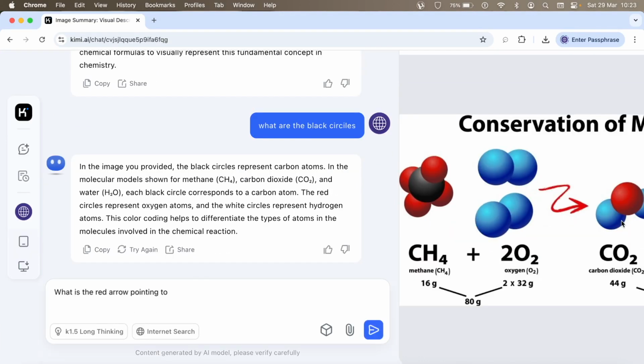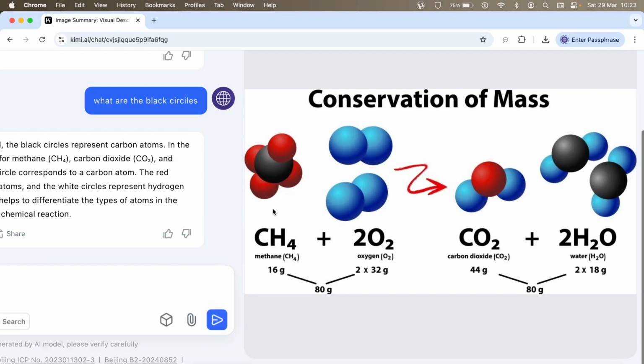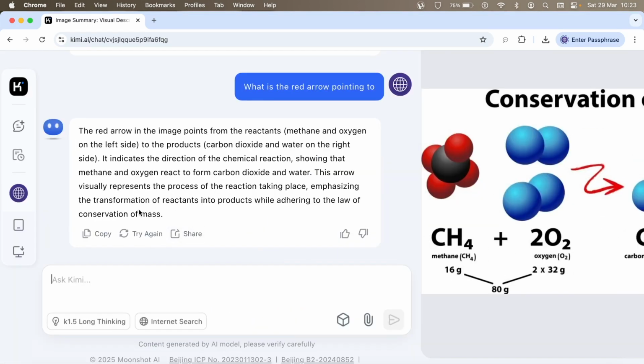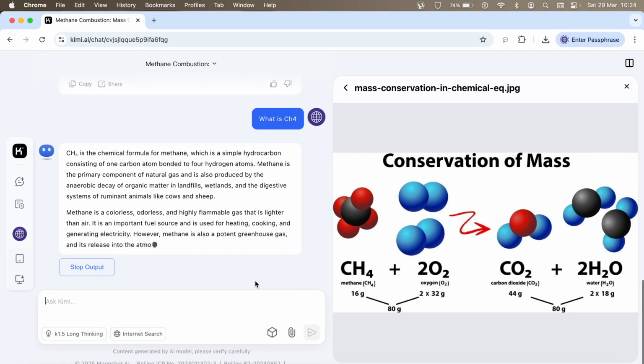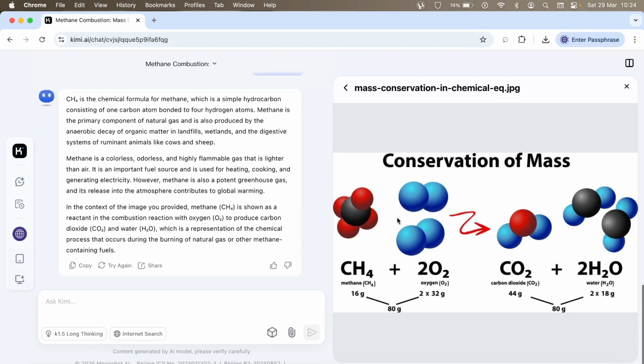Let's ask it, we want to know what the red arrow does. Why are the black and the red balls or circles together? This is really advanced reasoning because it tells you exactly what's happening. Let's ask it this last question. Let's see what it says. Okay, this is really impressive. I think this can help out a lot of people. It's even more advanced than ChatGPT because with ChatGPT, there's always the risk of you need to pay to access the more advanced stuff. But this one, it really gives you straight to the point.